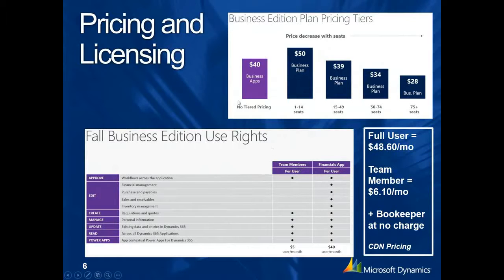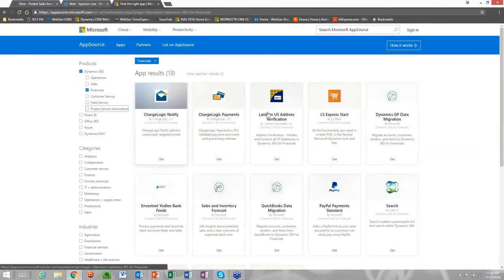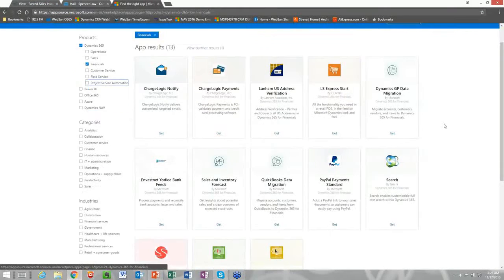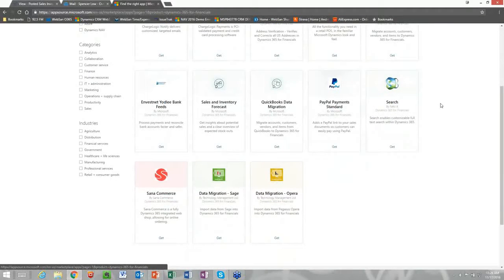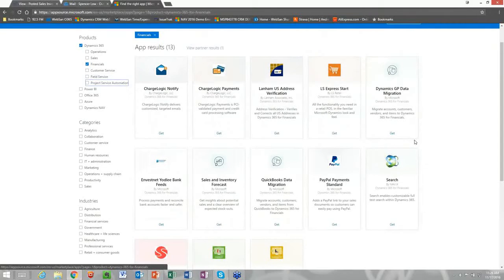Now, what you're going to see over time is that this system is going to grow exponentially as Microsoft adds more features and functions. If you are also interested, there is what's called the App Source out there with Microsoft, and you can already see, including we will start to at some point put migration tools out there. There's an e-commerce solution, there's a PayPal solution, there is a sales and inventory forecast solution, and these literally just get added to your Dynamics 365 instance.